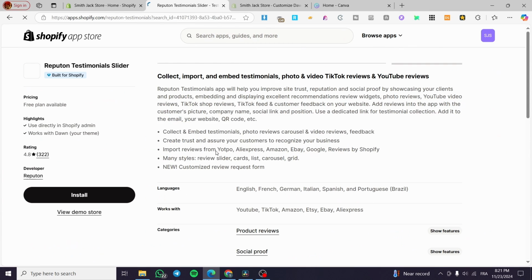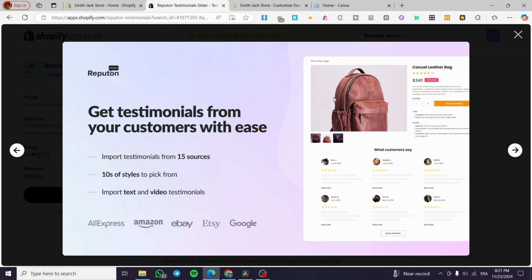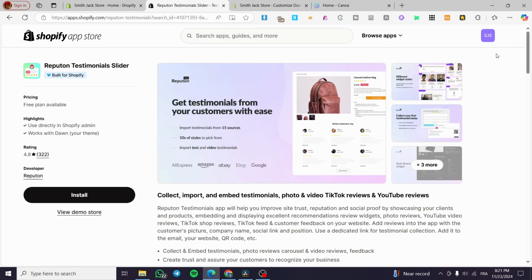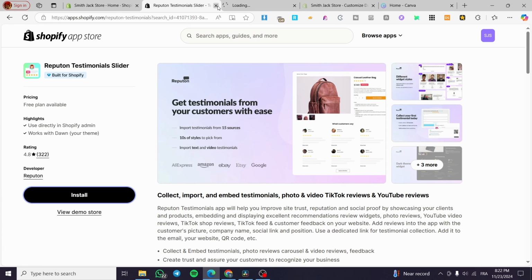We have a free plan available within this specific app. As you can see here, you're going to set up the testimonials from here, and you can go ahead and import text and video testimonials. Here we have the videos from YouTube, reviews, cards, TikTok reviews, and so on. I'm going to install this Reputon app. So we are going to click on install.